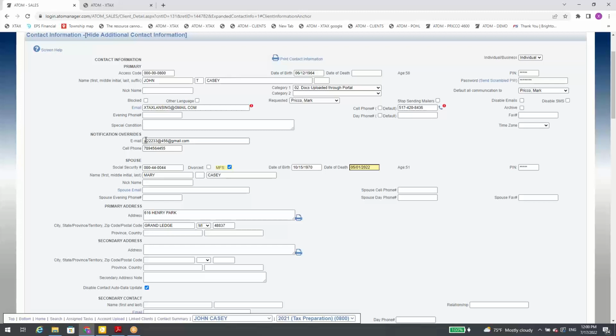So any kind of notification that goes outside of Atom, it's going to look here. If there's an override, that's where it's going to go to. And you have the little alert icon right here that's just saying that there's an override over here for the cell phone too, just so you're aware that these are being overridden right down here. So in this case, this email would no longer be the primary for notifications. It would be right down here. So this should come in handy for joint returns where the spouse wants to get all the information. Just put the spouse's email and cell phone in the override.